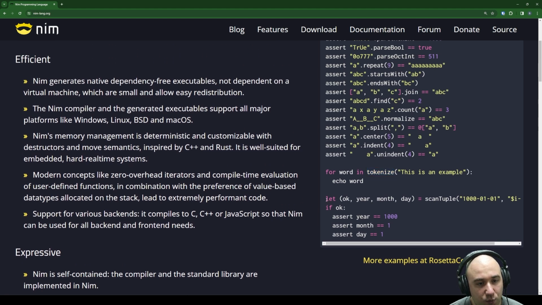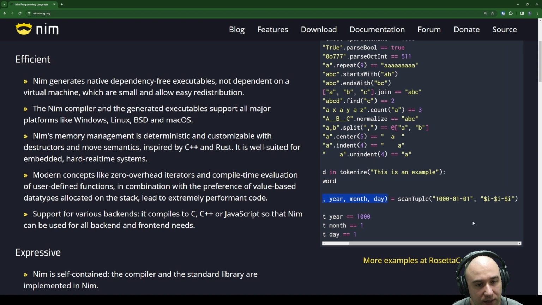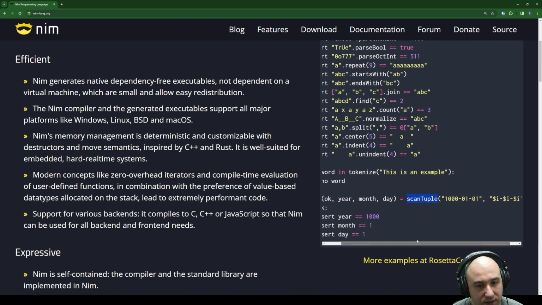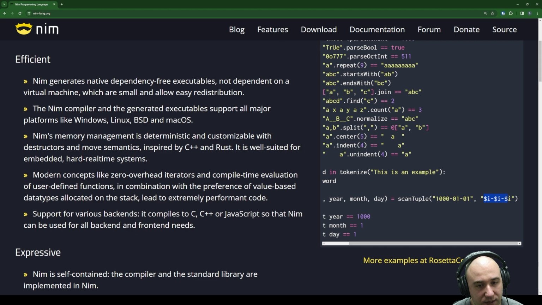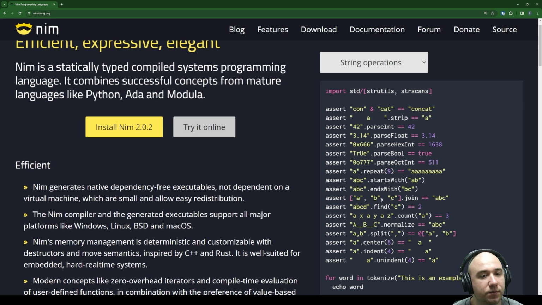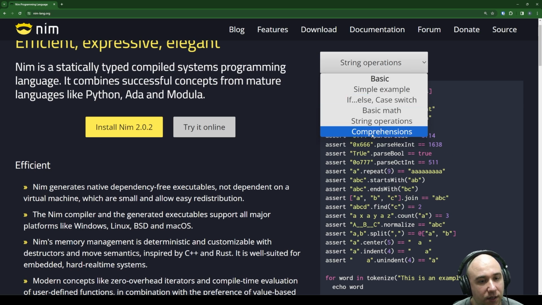And what else? We have scan tuple. Okay, year, month, and day. So we're basically destructuring a tuple. And by scan tuple, that's interesting. So I guess it extracts values from here depending on some kind of expression. Okay. That might be very handy, actually. Cool. What else is there?